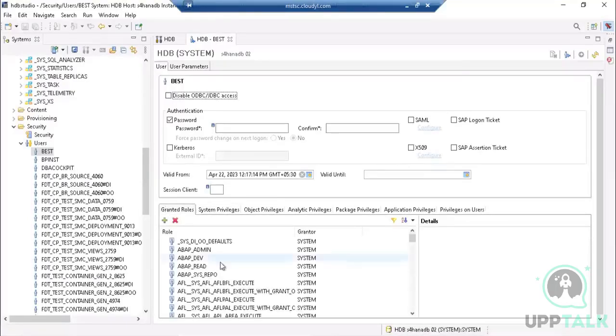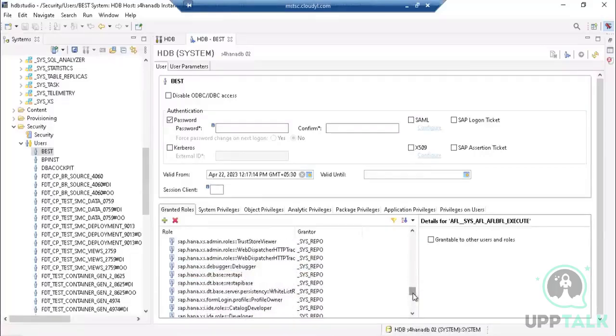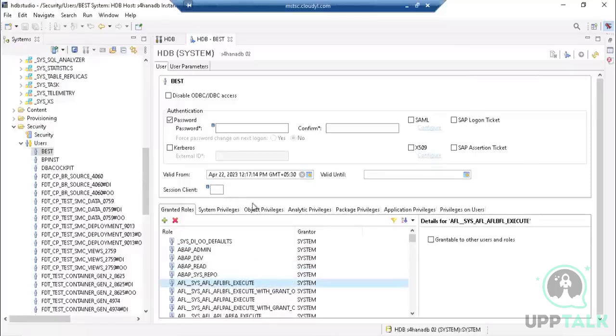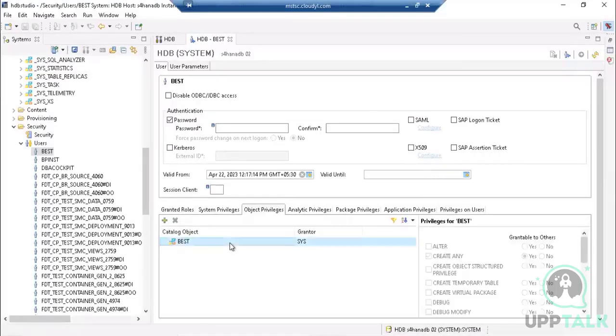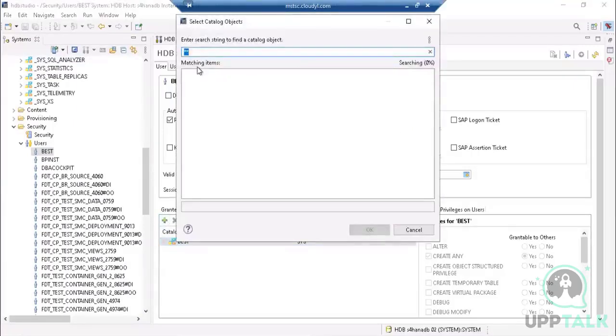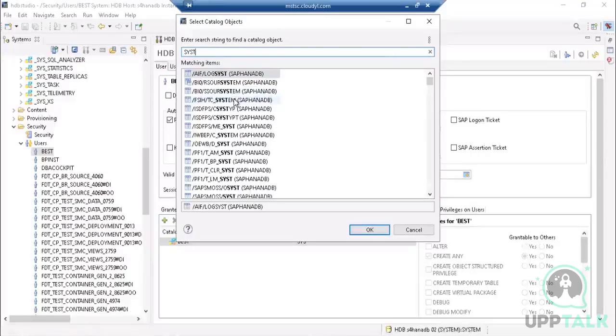These are all the standard roles that are assigned to best, if you can see. Whatever roles are available in the system, all roles are assigned by the admin. The object privileges that he gets is only best initially. If you want to assign any other schema of any other person, you can do it. Let us say if I want to assign the system DB, I can do it. It's slow, but if you want to select any system schema, you can do it.